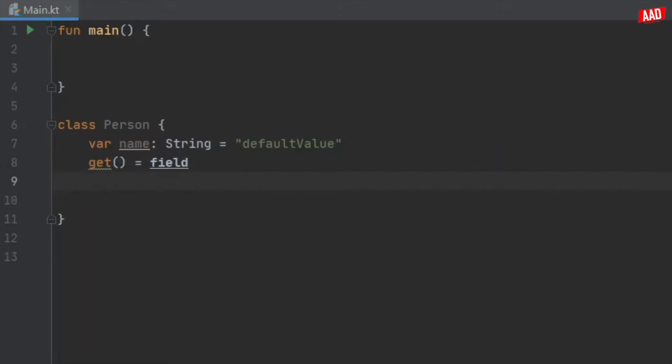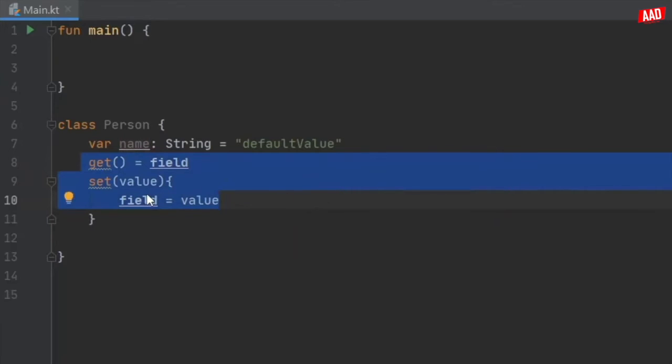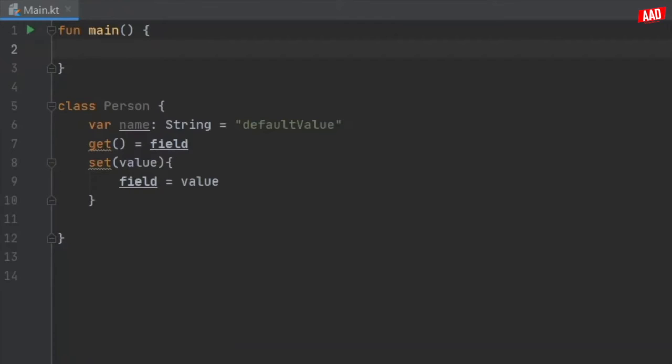And to set a value for this field, you would just call set, and you would type in value, and inside here you would write field equals value. Now in Kotlin, all of this is not necessary, so it is just essentially extra boilerplate code if you do decide to write it. But for now, I'm just going to go to our main function and instantiate our person.